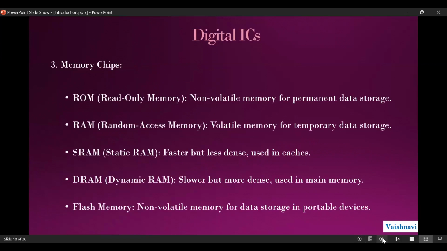Memory chip: you should know ROM means read only memory, non-volatile memory for permanent data storage. Before working on any project, you should know the types of chips, like memory chips. So ROM, RAM, SRAM, why are we using these?